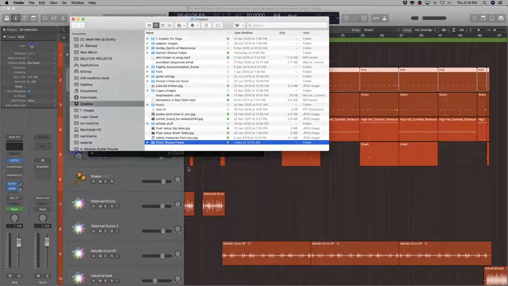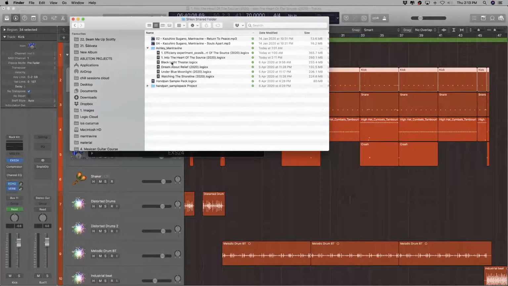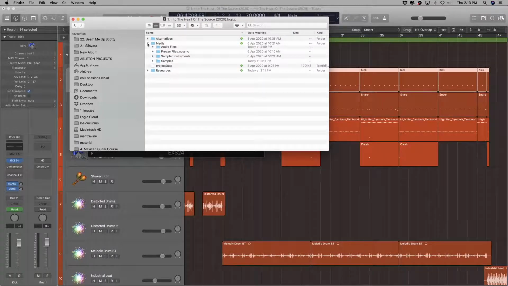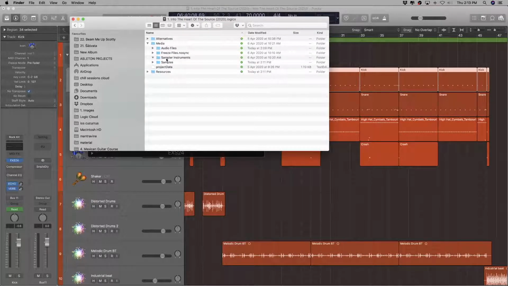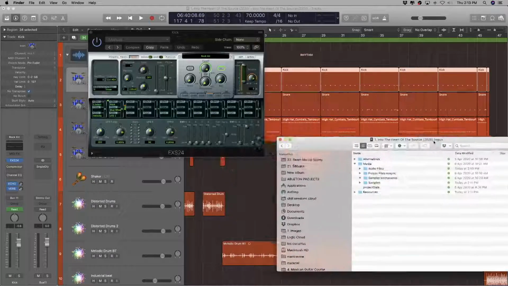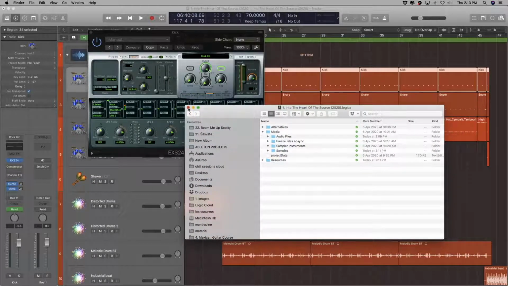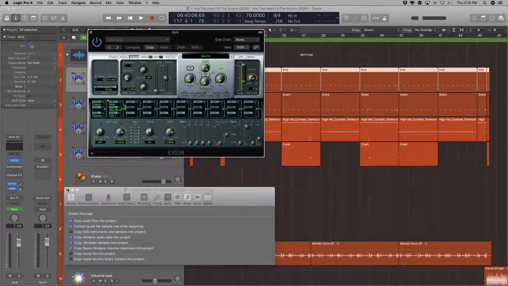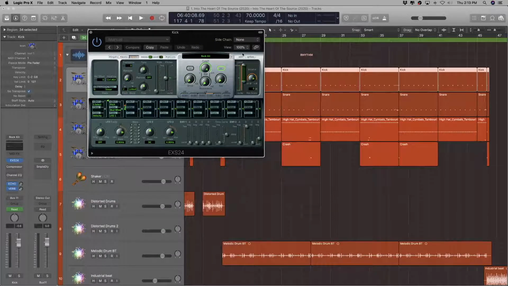Let's have a look at the folder. So it would go into this and it would come under the media, and it would be saved here under sampler instruments if I had selected that option. So I have done a version with that option. I'll just explain some of the challenges I found when trying to do it here.